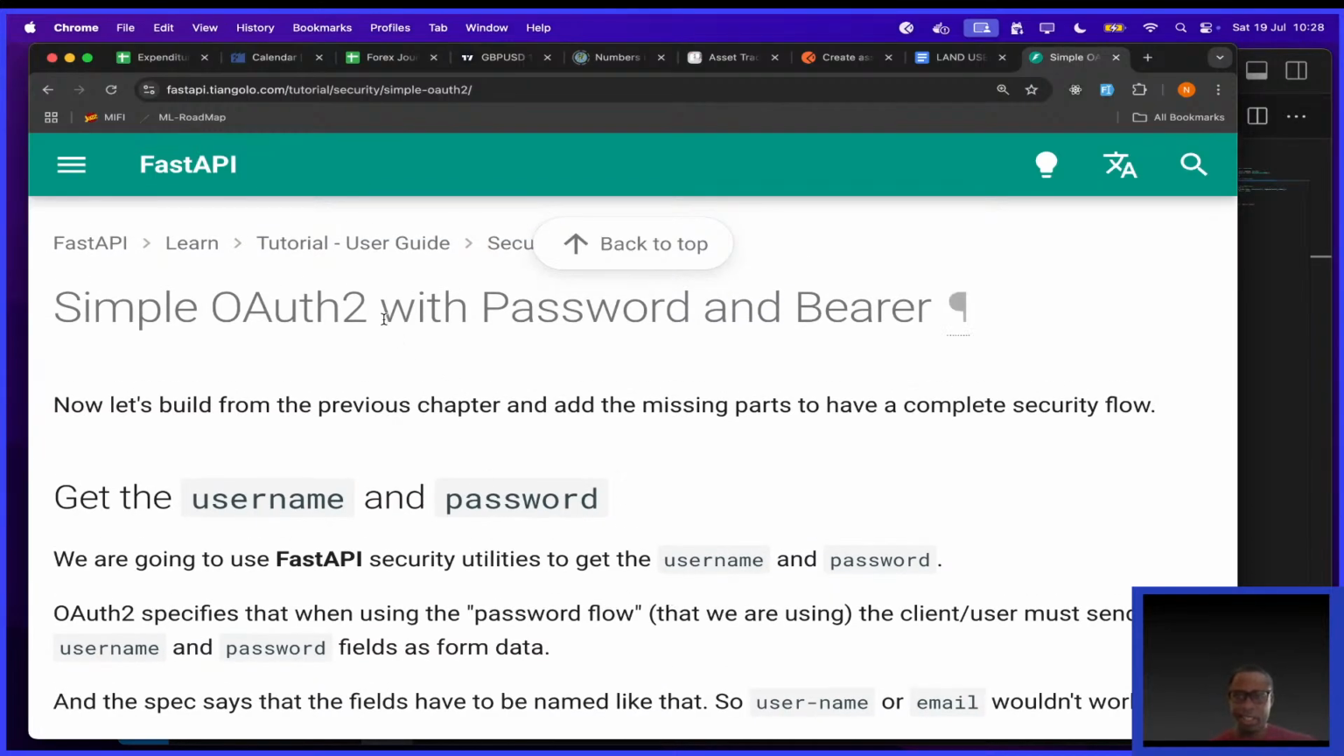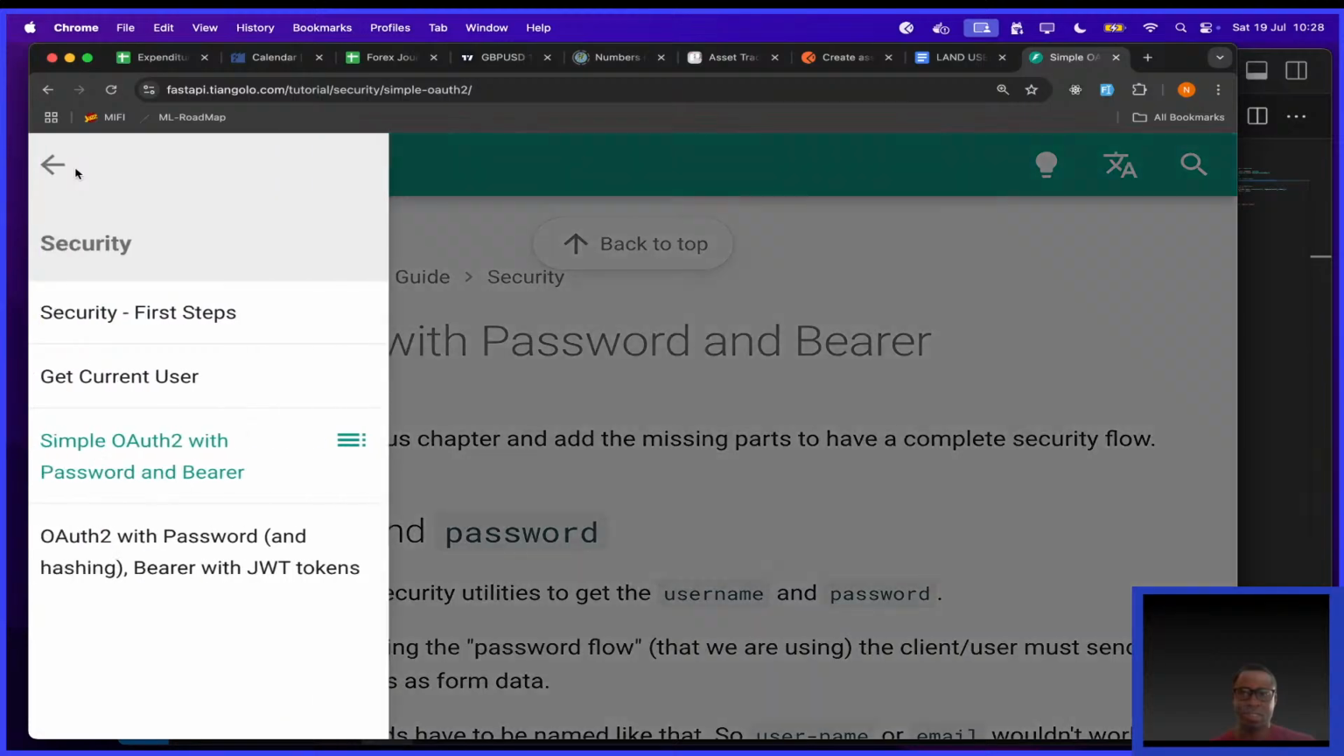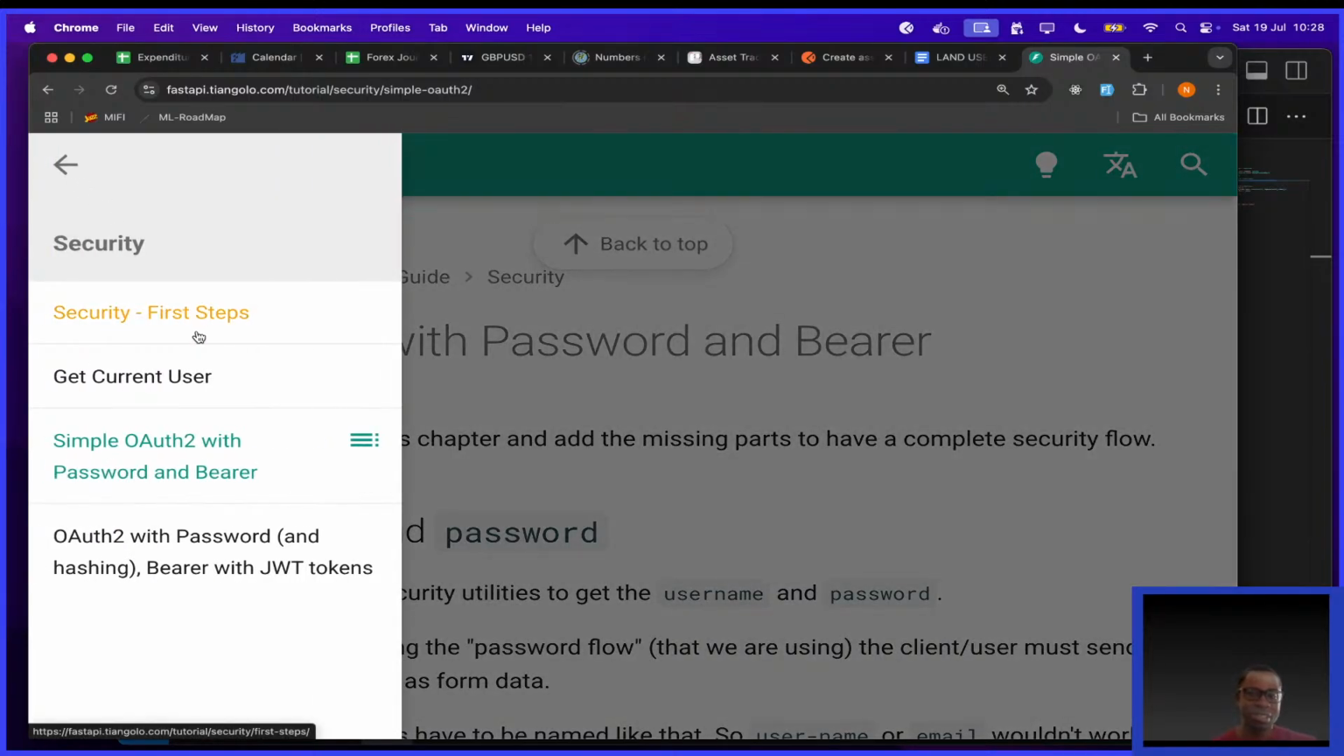So they're saying simple OAuth2 with password and bearer. Okay. So again, if you're just joining us right now, we began studying about security since yesterday. We looked at the first steps. We've looked at getting current user today, and now we're into simple OAuth2 with password and bearer.